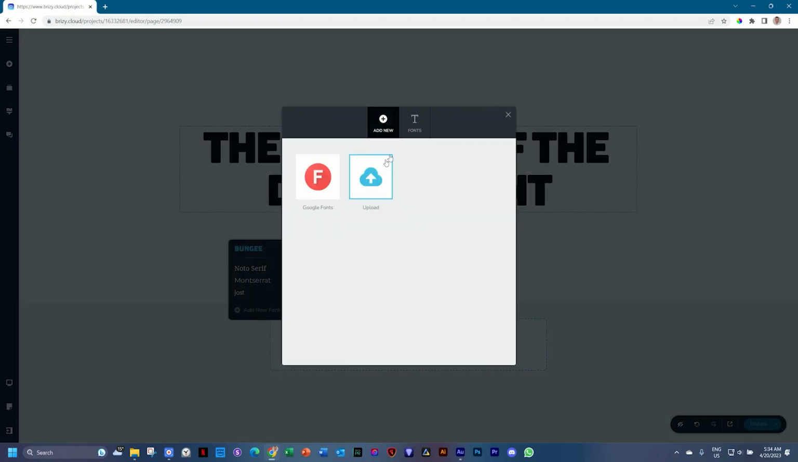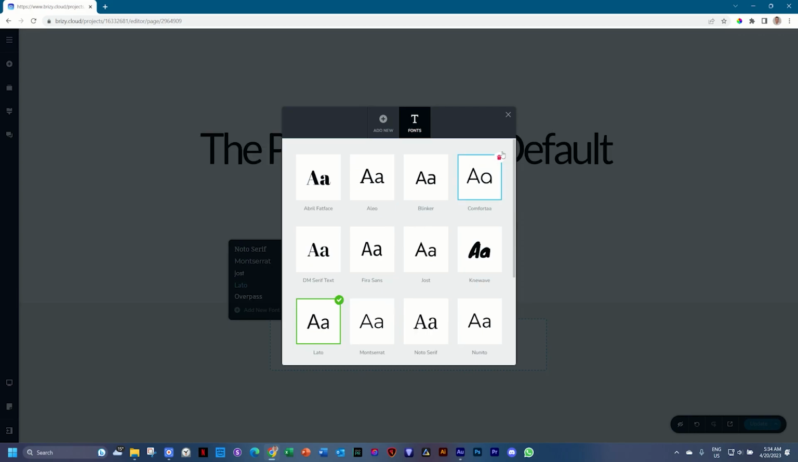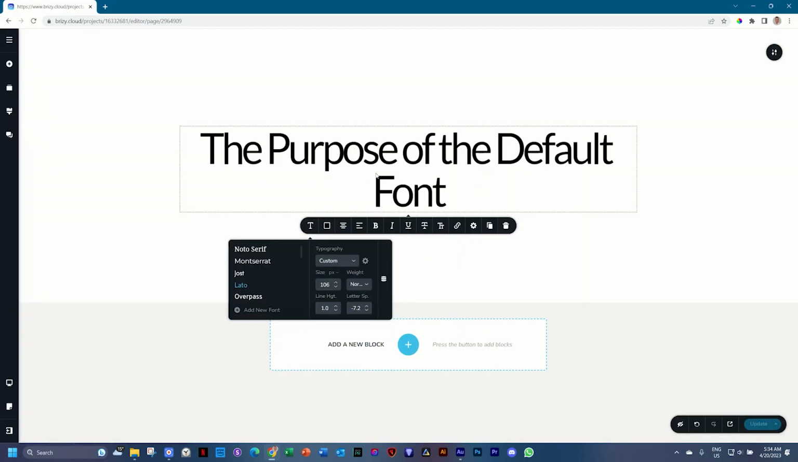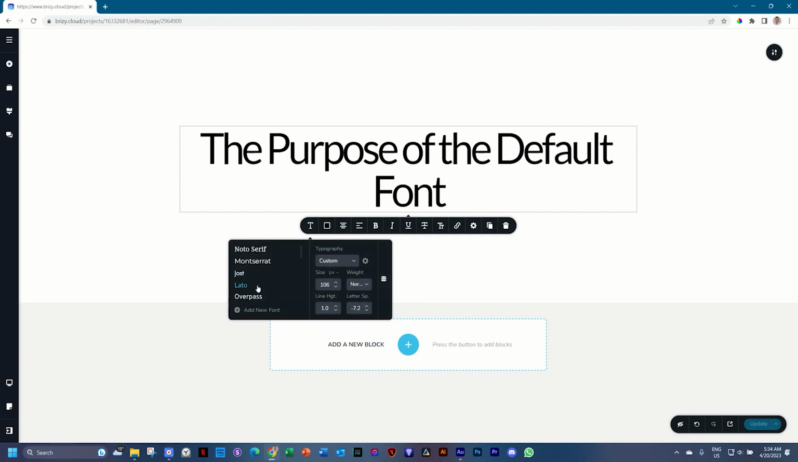Let's say add new font. We go to the fonts. I'll go to the Brizy one and delete it, and you'll probably see it update in the background as I click on delete. And there you go. Now, when you select this one, you go to typography, you will see it has reverted to Lato. And that is the purpose of the default font. Let's leave it on Lato.